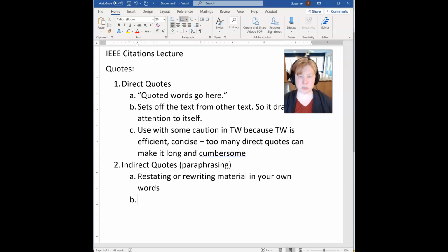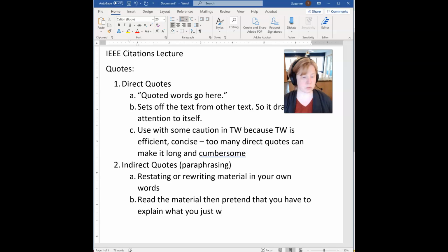I would say the best way to do this is if you read the material, then pretend that you have to explain what you just read to someone. Like if you're reading about a company and then someone says, so what did you just read about? And you kind of just generalize it, that's a paraphrase, okay? Where you say it in your own words and you aren't looking at the sentence on the screen and just changing the verb and stuff like that. It's meant to be a lot looser than that.